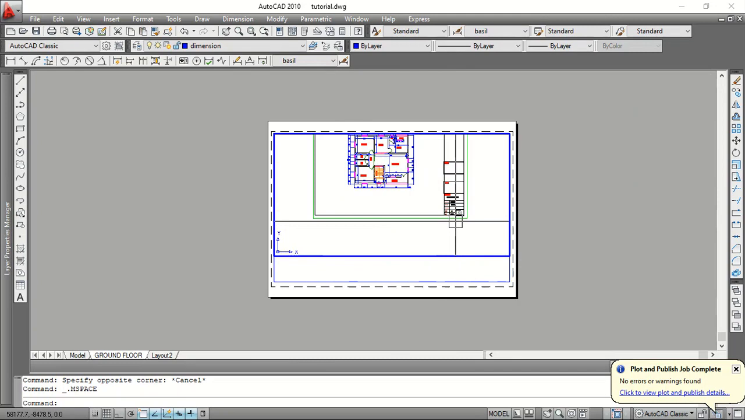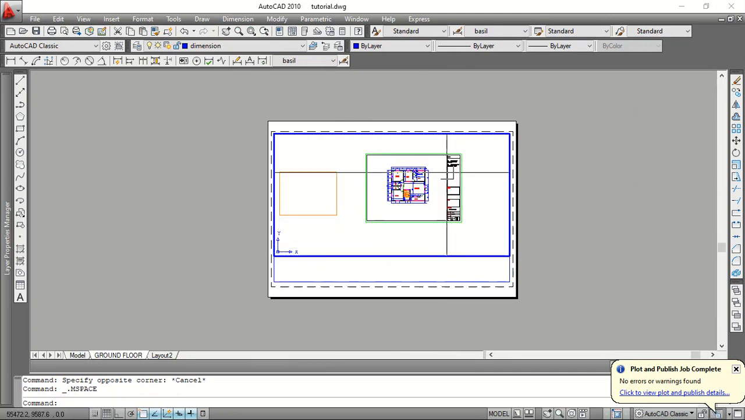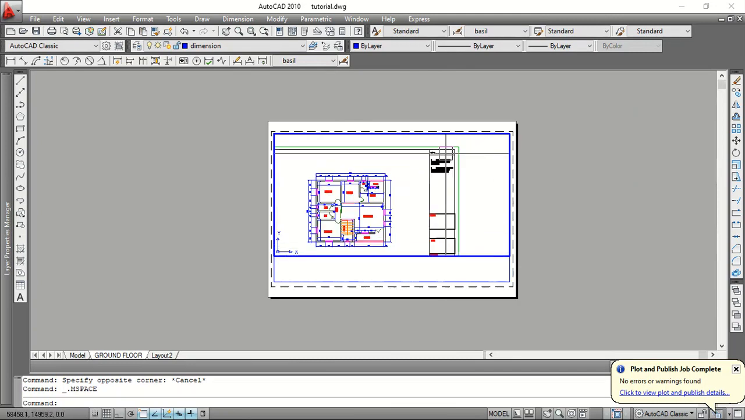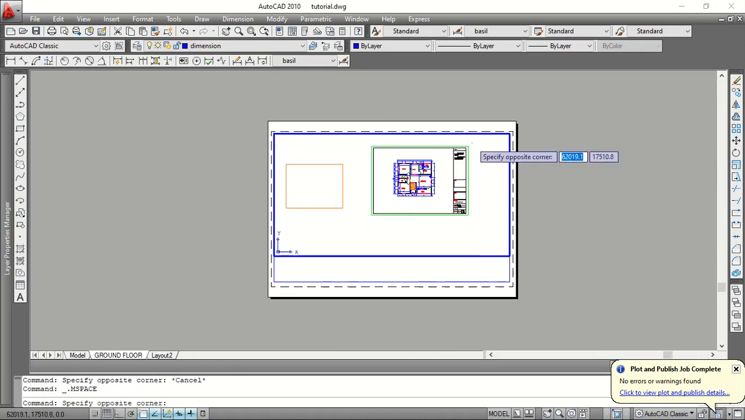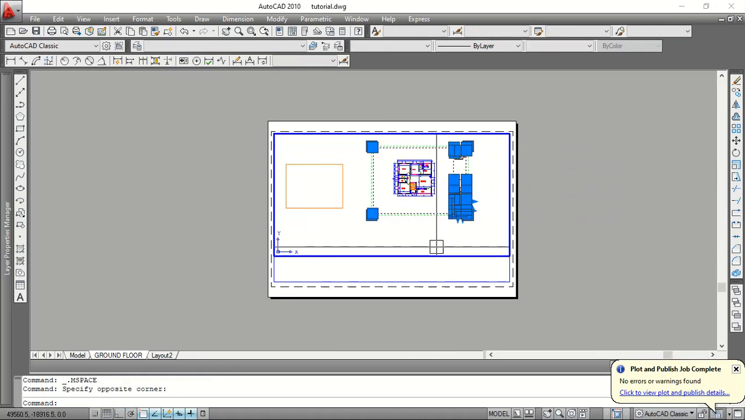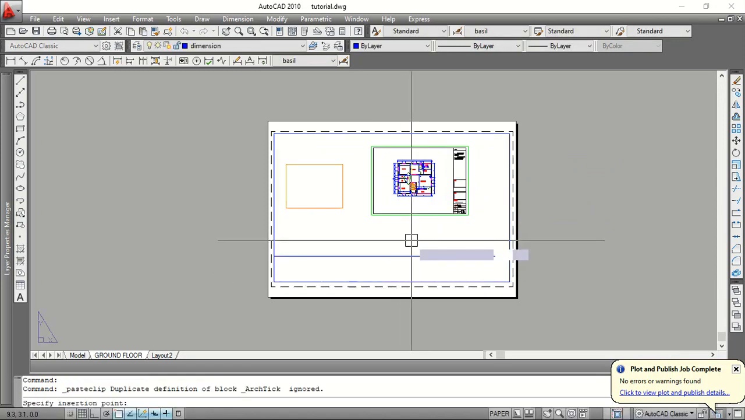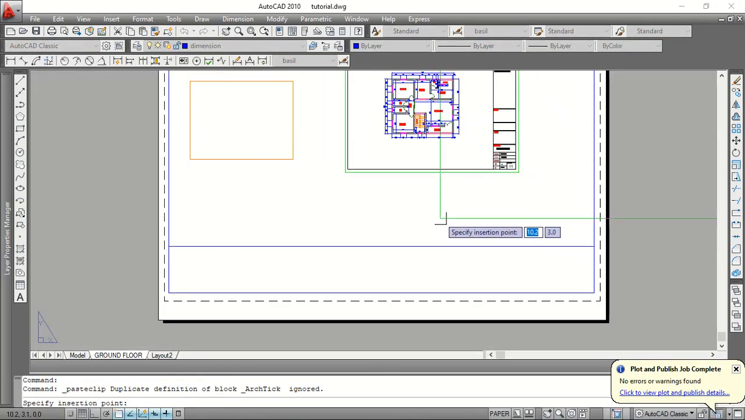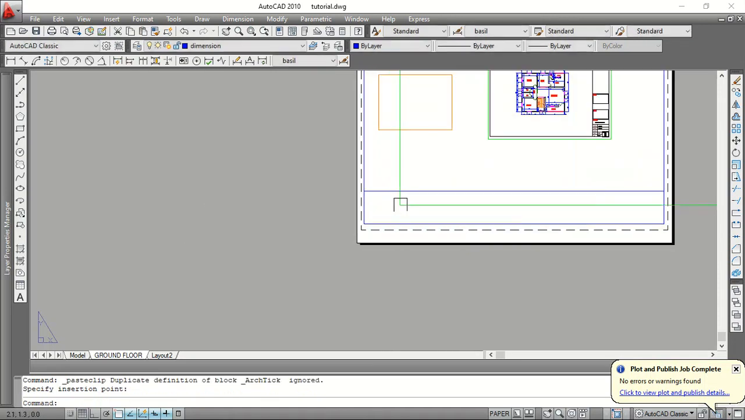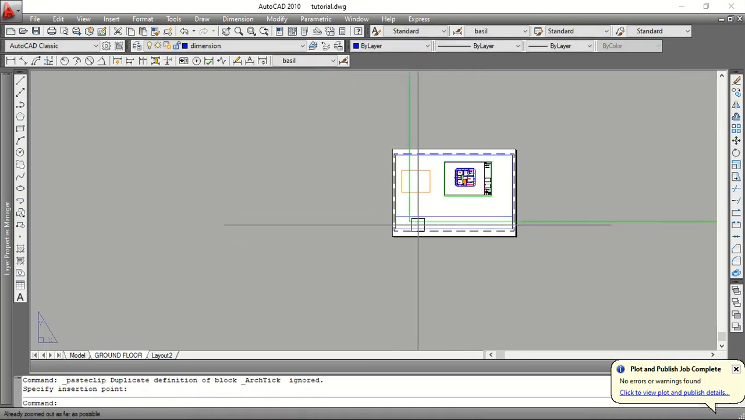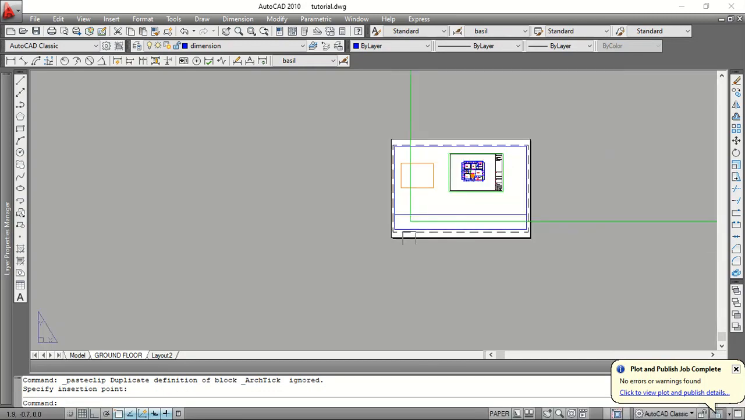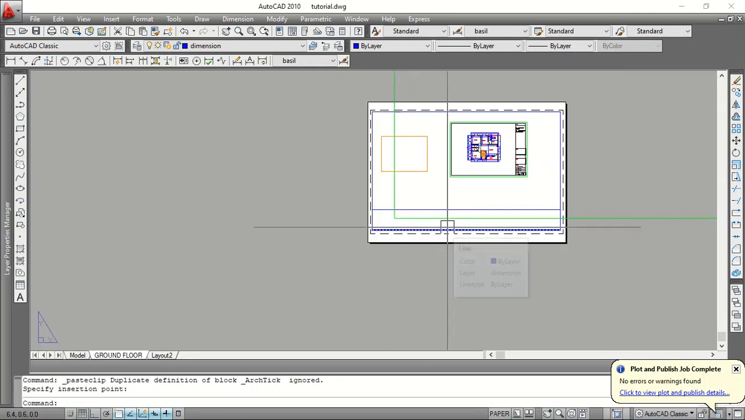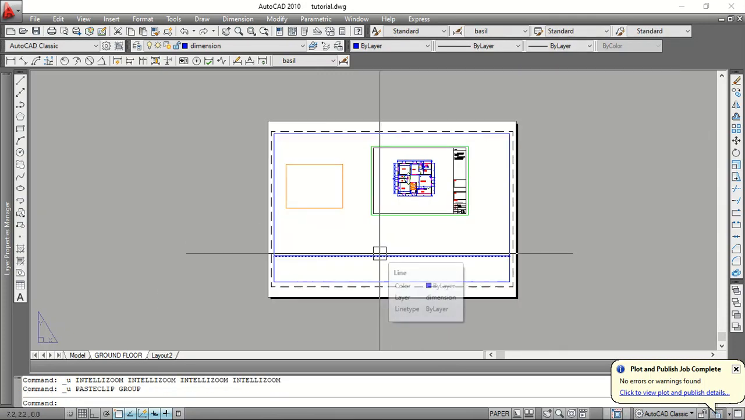Okay, so let's see if we can bring this title block outside. Let me try to copy this. Control C. Then you click outside. Control V. Oh, okay. I know what the problem is now. Okay, so Control Z. Let's take it back to where it was.